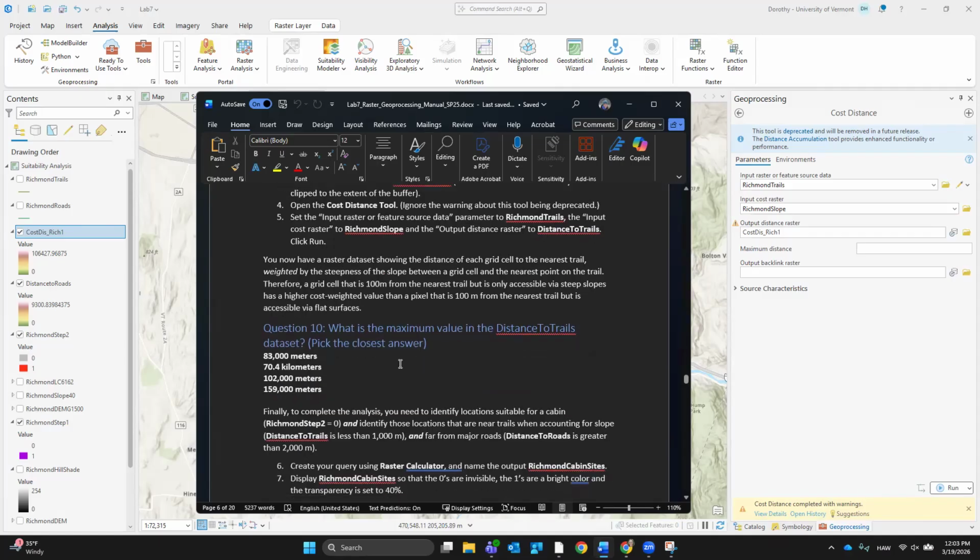So now what's the maximum value of our distance to trails? You can just pick the closest answer. It's not exact. All right.